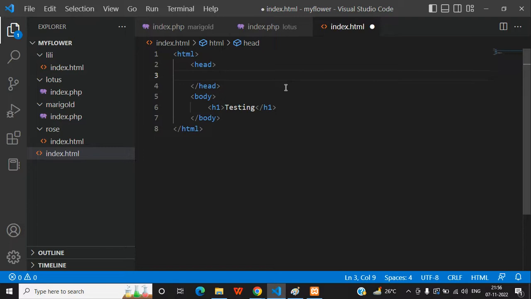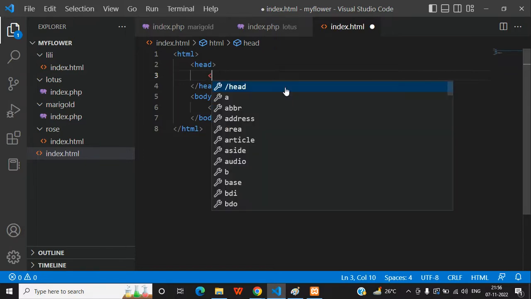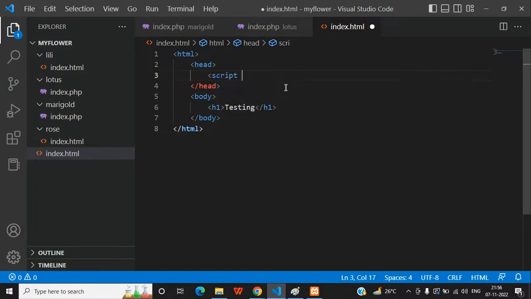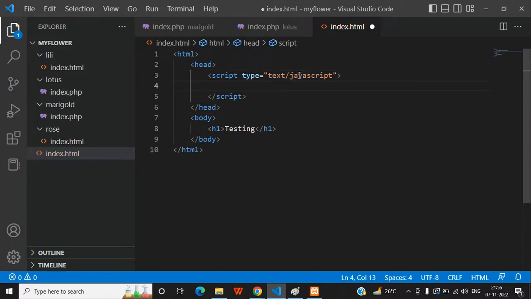Yeah, very basic. See here, inside head, script type equal to text slash JavaScript. Inside the script, you write alert. See, JavaScript has no relation with Java, you know.